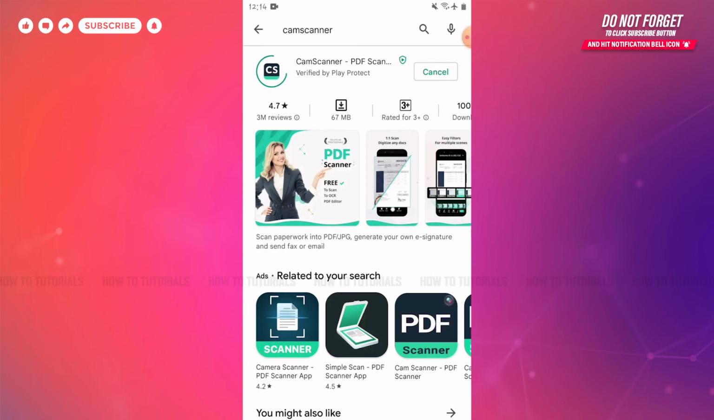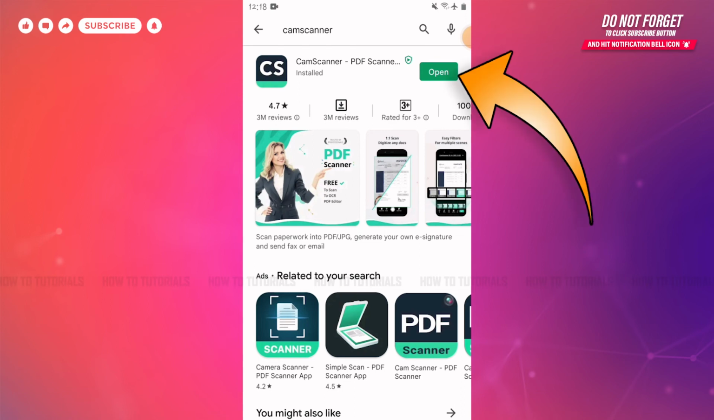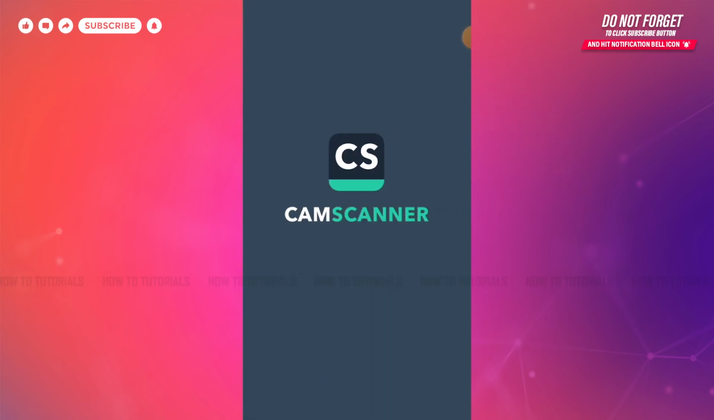You need to tap on it and wait for the application to get fully installed. As you can see, the application has been fully installed. Now you can tap on open and go in for using the CamScanner application.